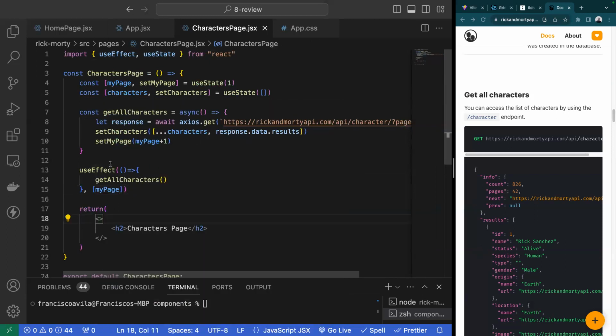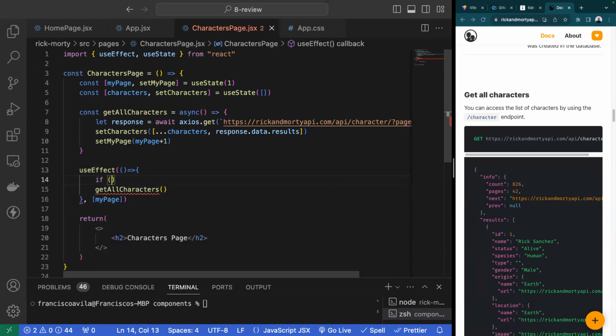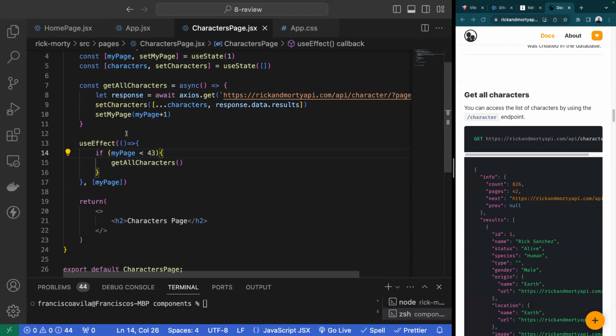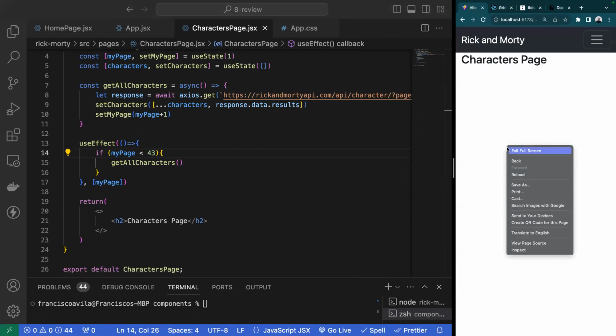So this is going to create some sort of loop, right? But I only want to do this if my page is less than 43. The moment that my page is 43, it's not going to trigger the function, and therefore it's not going to do anything. So now I can come over here and inspect my console.